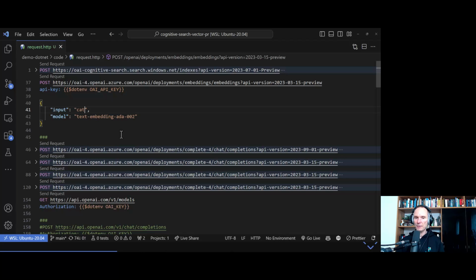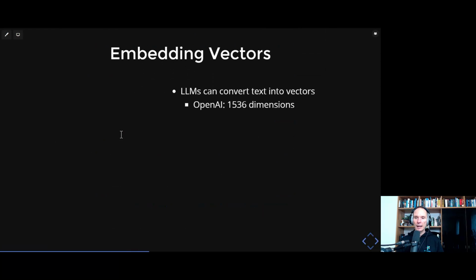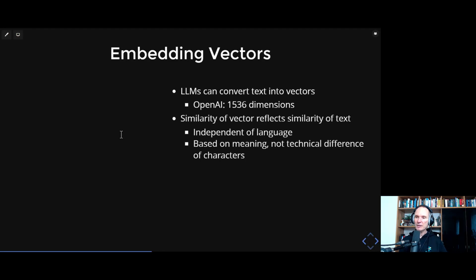Now, let's go back to the slide, sorry. Let's summarize what we can do with these embedding vectors. You take a large language model and you convert texts into vectors. Think about a company internal knowledge base that is not available over the public internet. You could take every article, split it up into chapters, for instance, and then calculate the embeddings for all these different chapters. What you will get back technically is an array of 1,536 dimensions, 1,500 float values. The similarity reflects the similarity of text, independent of the language.